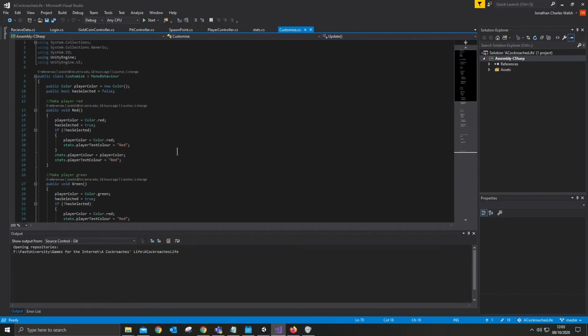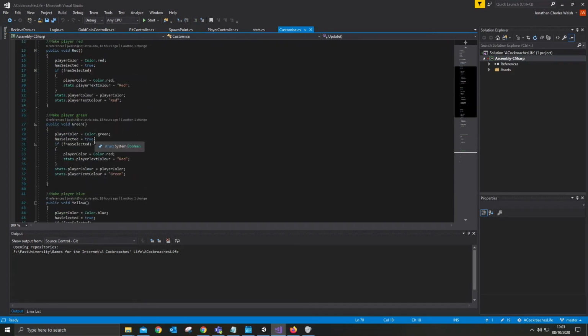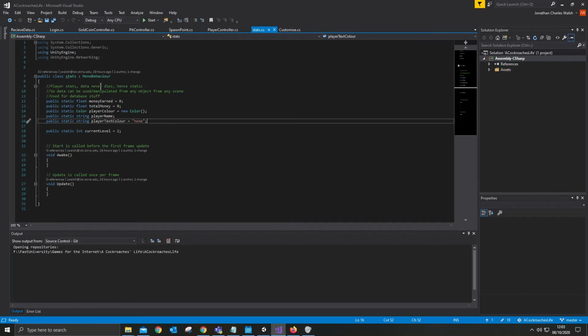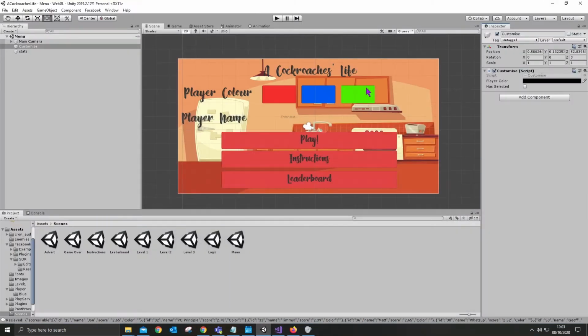So this one just allows you to change the colour of the player, so it just passes data over to the stats script, which is then able to be passed on to different scenes. So the player's colour can actually change, and it keeps track of the money earned, total money, player text colour, current level, things like that. So I think that's it for that scene.